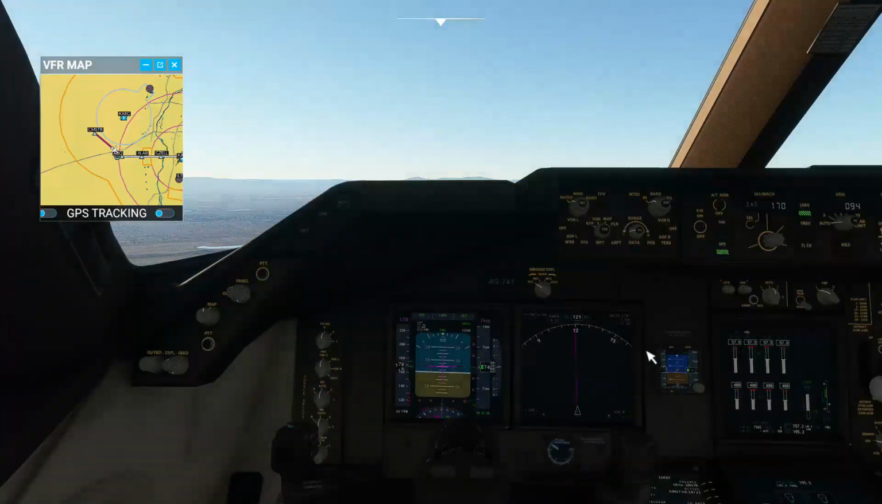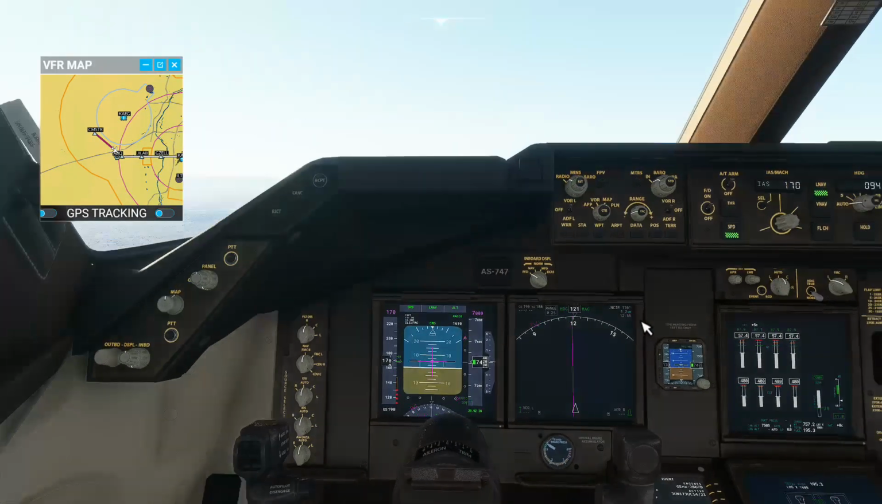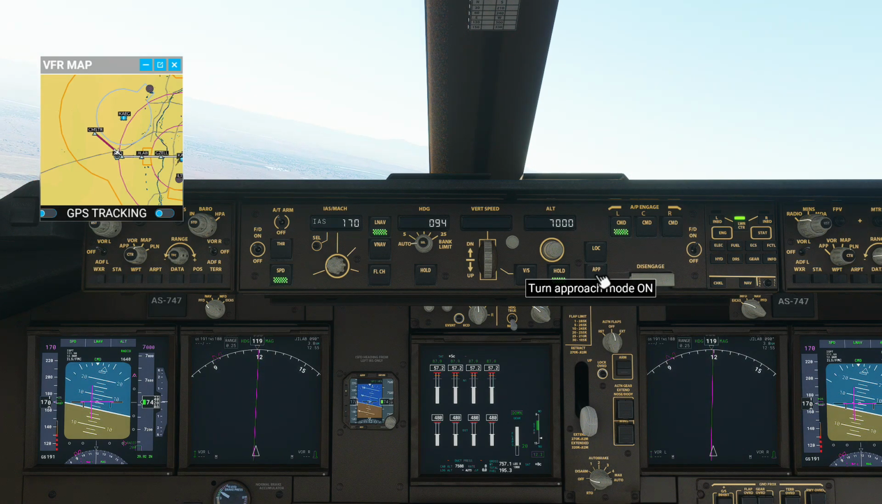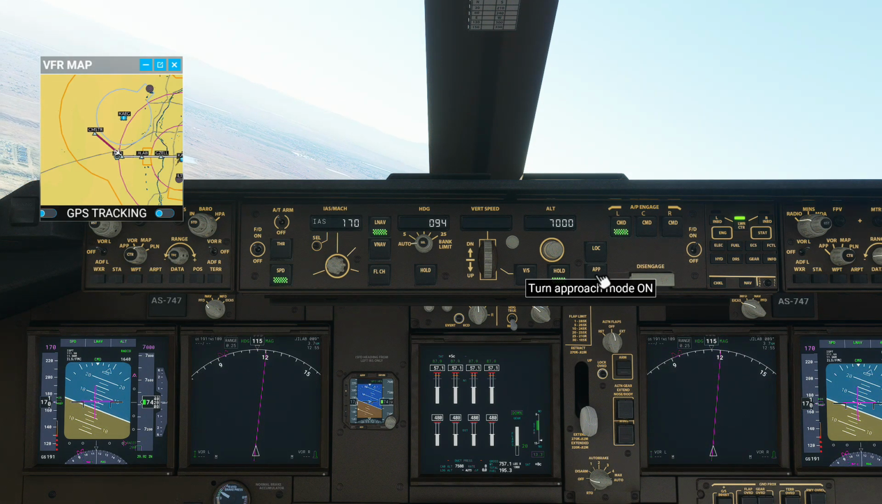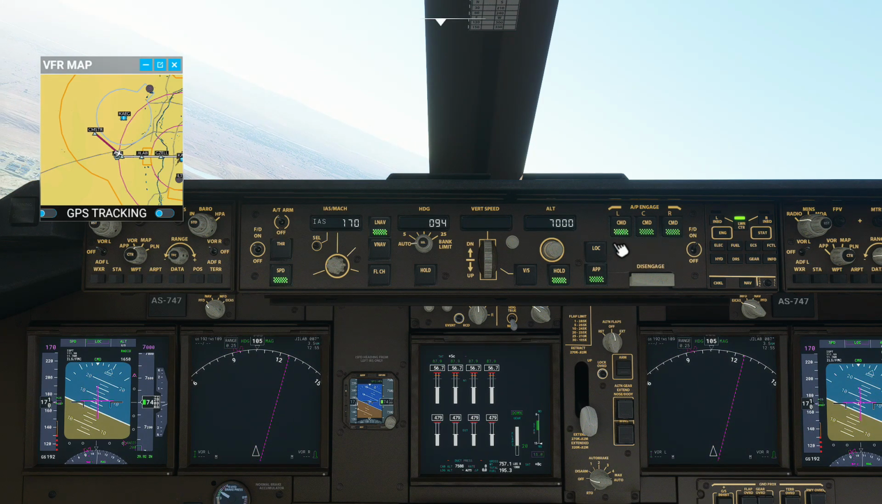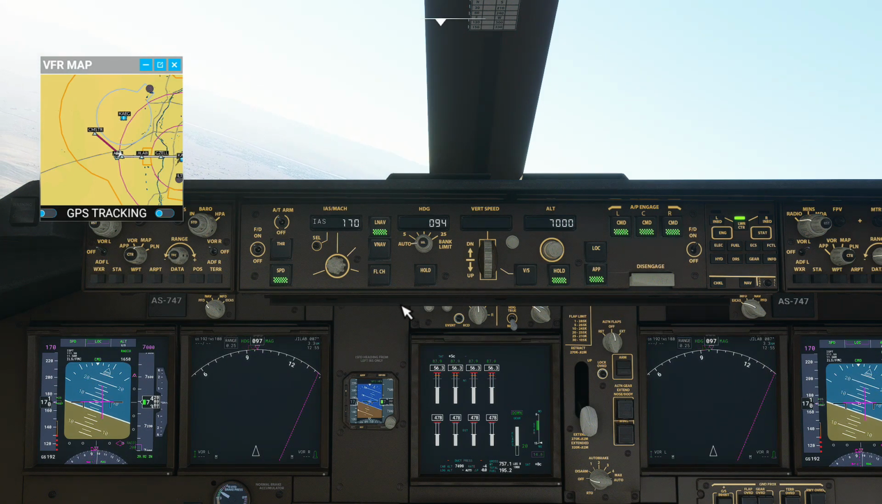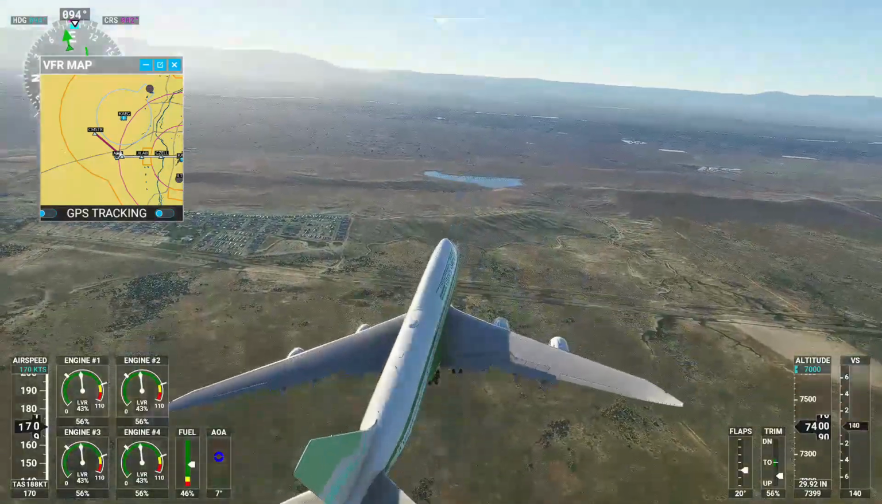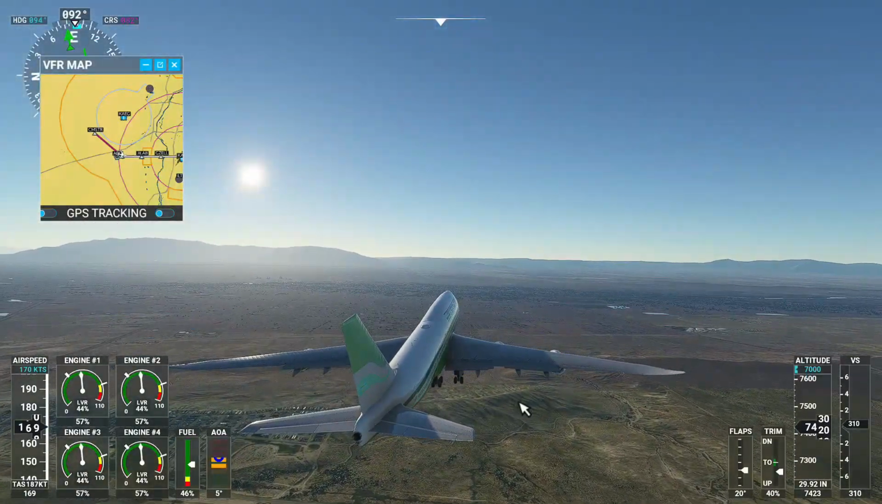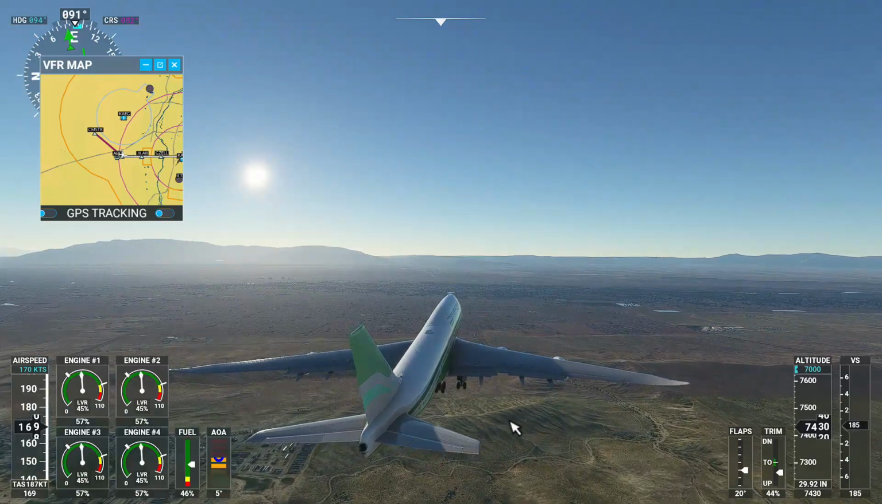Right, so I'm going to engage the approach hold mode soon. Just wait till this comes around here. Okay, I've engaged the approach hold mode. Engaged. Check. And hopefully our autopilot will line up the runway now beautifully.